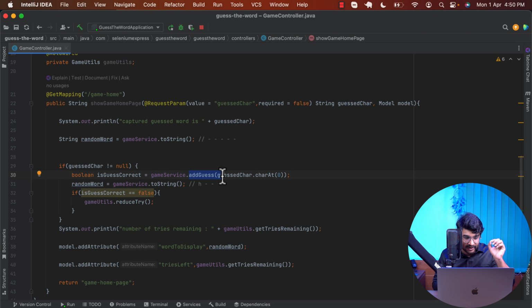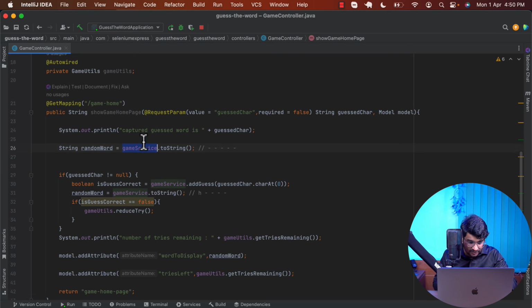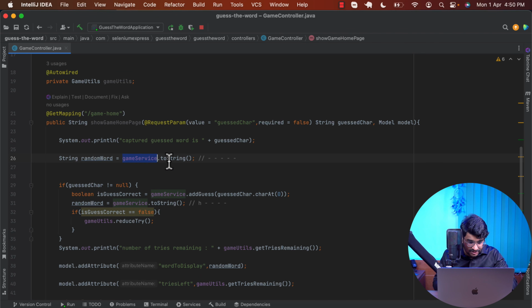But now I want to draw your attention to this game service method call that you are making for the toString. This is giving you the random word.